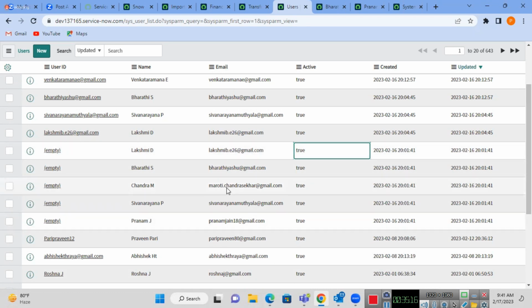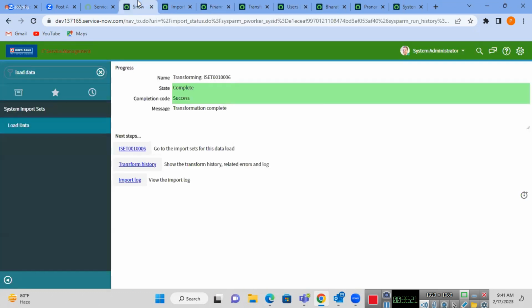What if there is no coalesce field? Where do we have to create that coalesce? Coalesce you can set in the transform map.